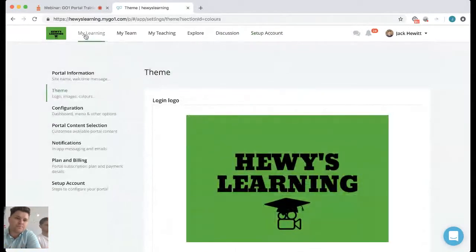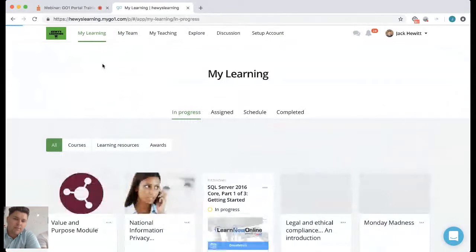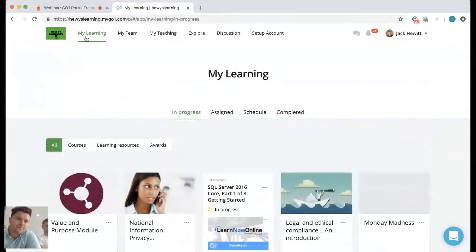Great. Now what we're going to do is go through a few of these up along the top, and then we'll move more into how we go about course creation. So this is my learning page. We'll go through this pretty quickly, but it's essentially where, specific to you as a learner, because everyone is a learner, you see what is currently in progress, what is assigned, and what's completed.